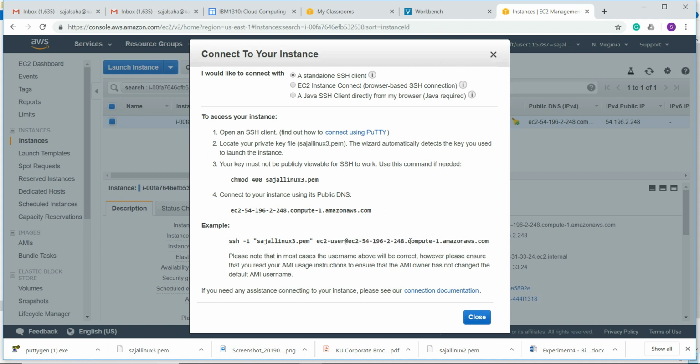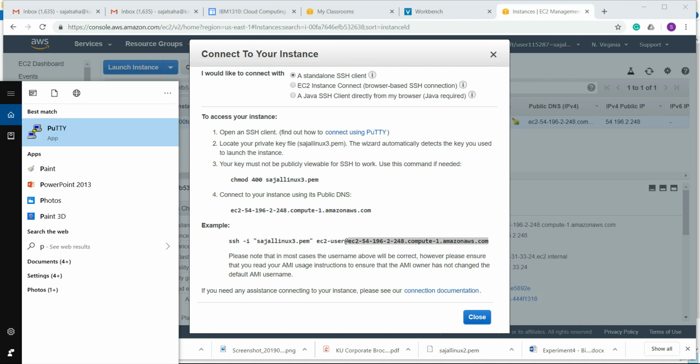54.196.2.248, and I have taken a compute one type of instance, and where this instance is being created, amazonaws.com. So this is the entire path where my instance is now located, and this one is my SSH access extension, and this is the user ID. I will use it when this path is accessible. So let us copy this one and put it in Putty.